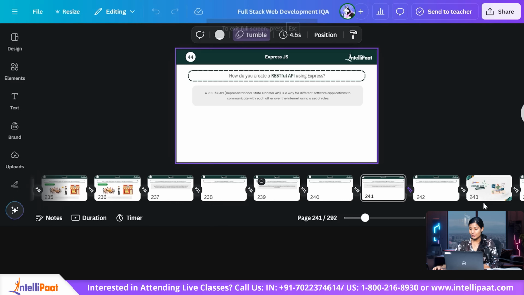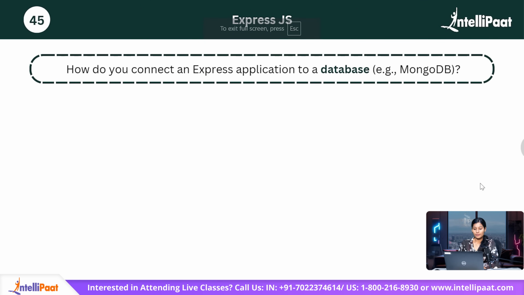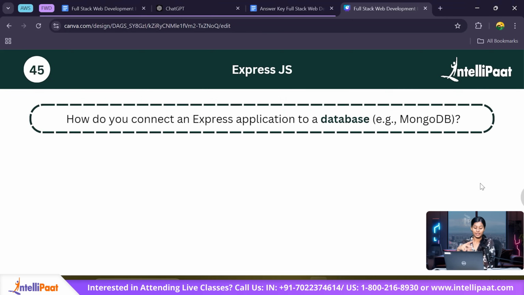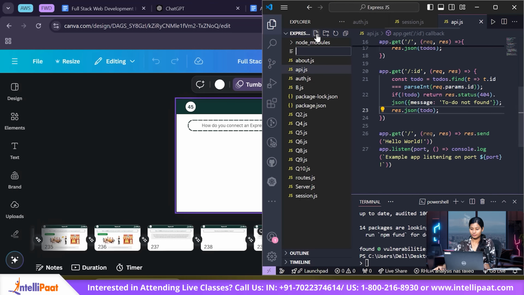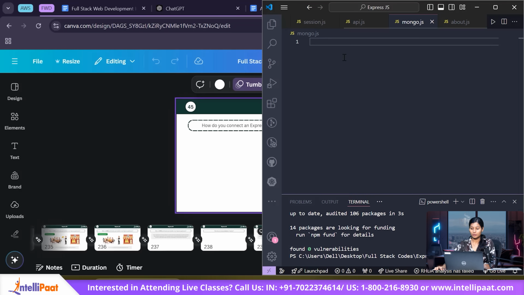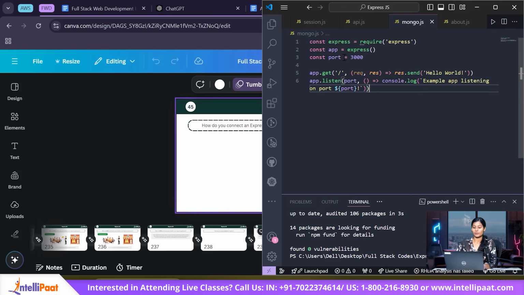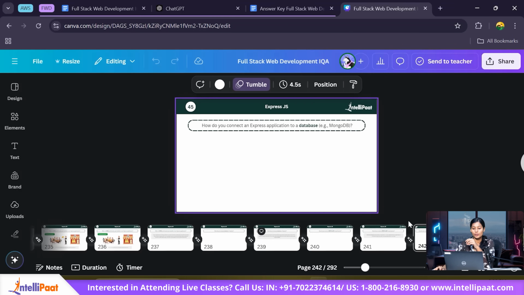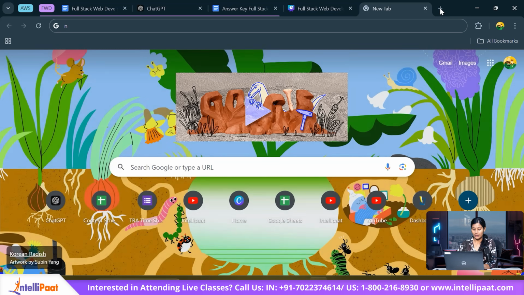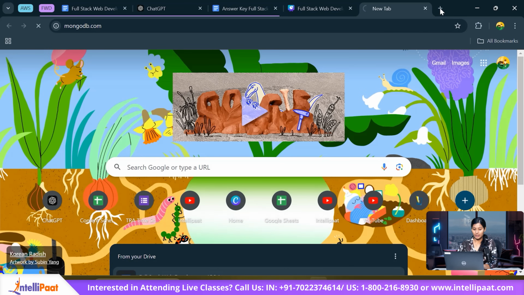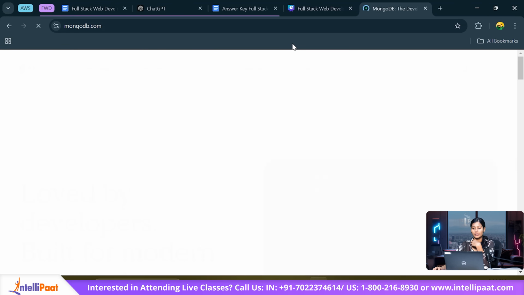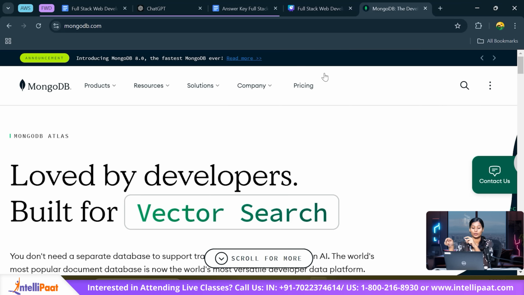Now, moving on to our next question, that is, how do you connect an Express application to a database such as MongoDB? Again, we'll have to go back to the code. I will call this Mongo Node Express. Now keep in mind that I'm using MongoDB Atlas. So if you're trying to use this, you need to have an account created in MongoDB Atlas. In Atlas itself, you will have to create your own clusters. From there, you will get a particular code which you can use to connect with your VS Code.